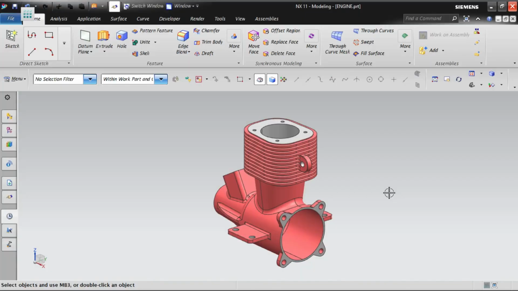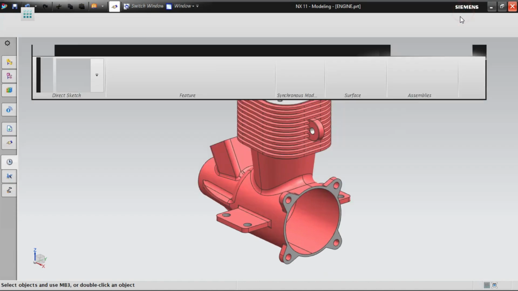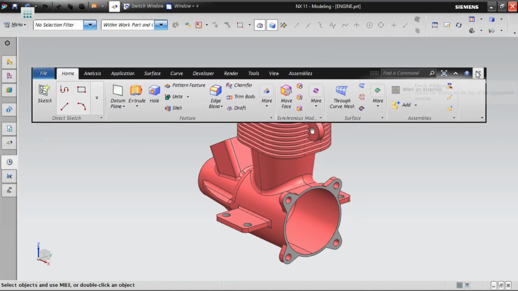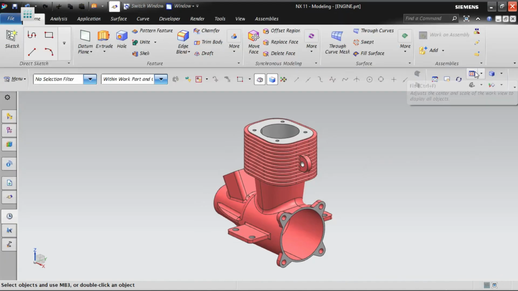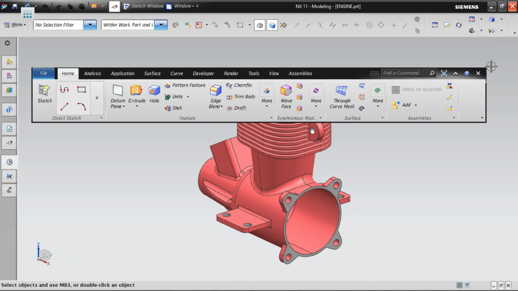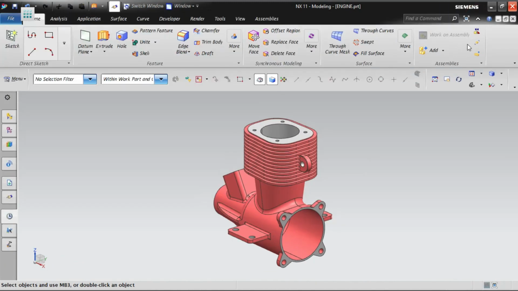Let's see about customization of Ribbonbar. In the top right, you can right click. Here you can say dock, and an undock button will be there. If you undock it, the Ribbonbar can be moved to any place. If you click on the cross mark, it can be closed, or you can undock it, or dock it again. So this is how the Ribbonbar can be moved.